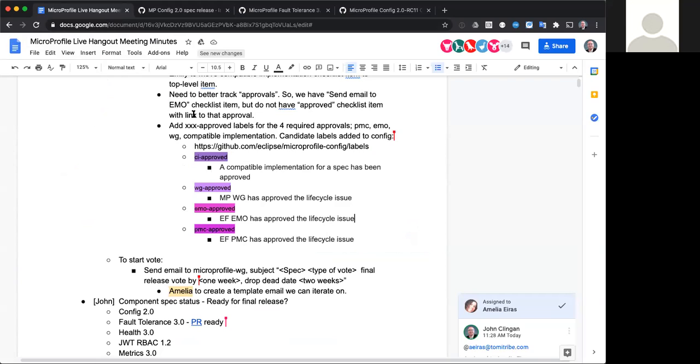FYI, those labels are proposals that I added to config. I love them. They are all purple. They have my approval, Scott. Yeah, you forgot Amelia approval. You've got that label. True.